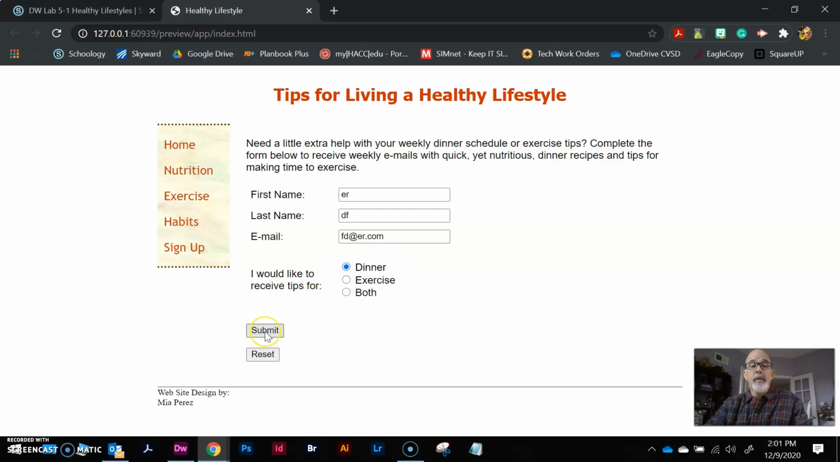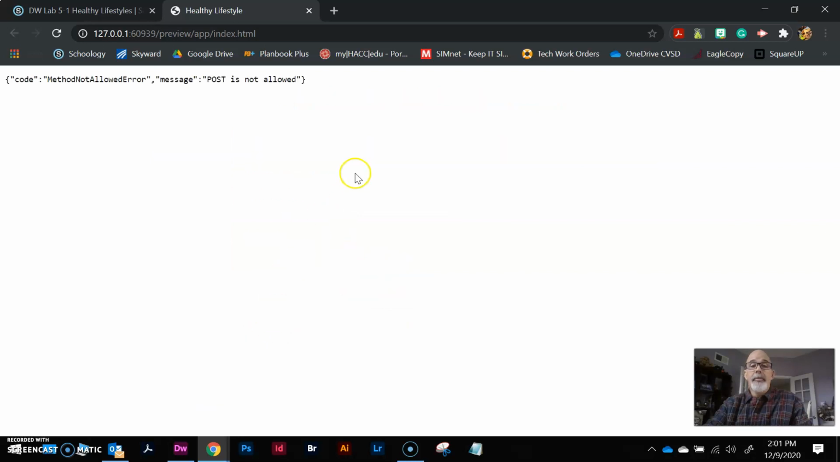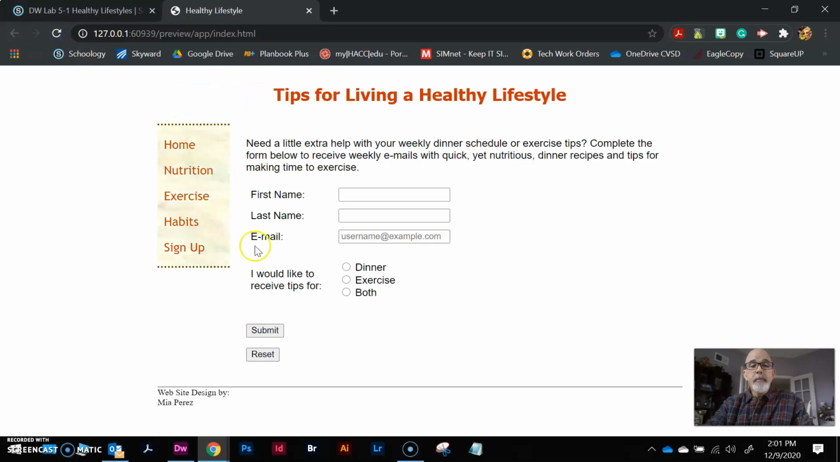So again, this is how I want you to go back. Once you submit, you'll get a message here. Again, this is indicating this is not linked to a back-end database to store the information. So again, that's how we want to test out these forms for the validations here in chapter 5.